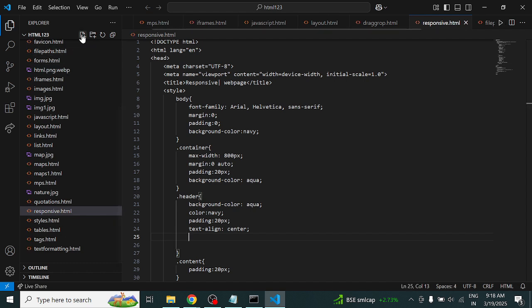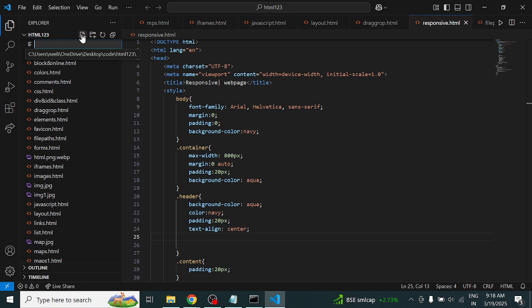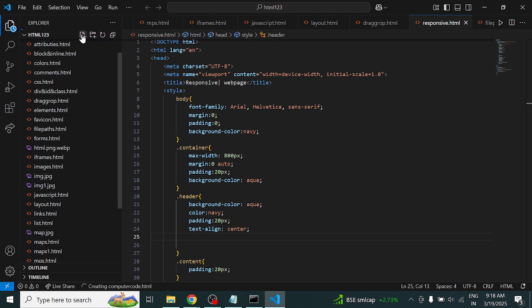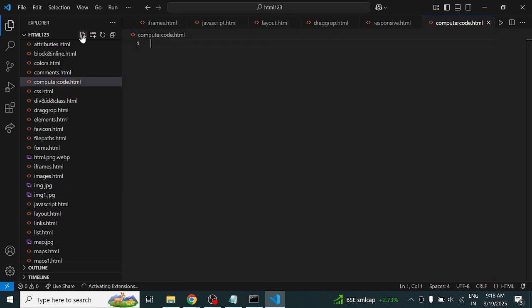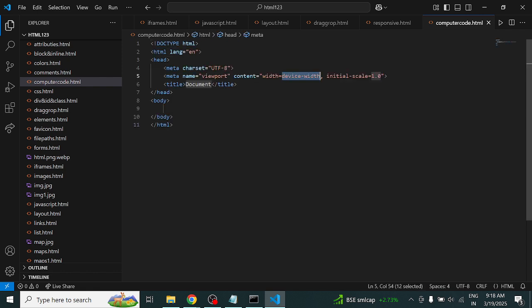So here you can take a file, computer code dot html, enter. Okay, so here the boilerplate code, enter, and you can take the title here, that will be the computer code. Okay, so how many types of HTML do we have? We have two types of HTML.